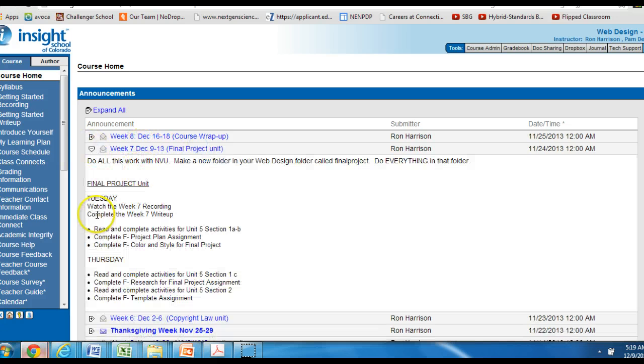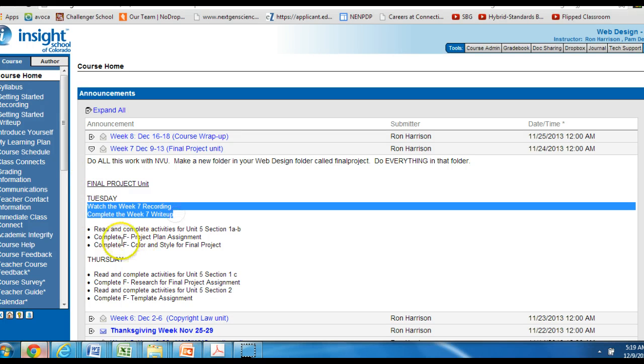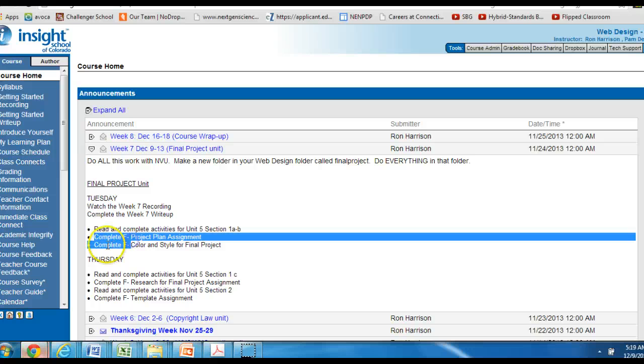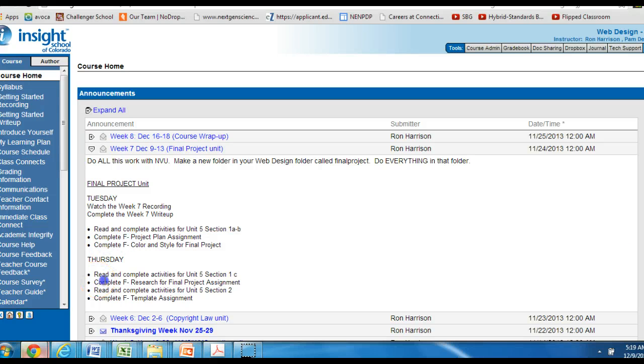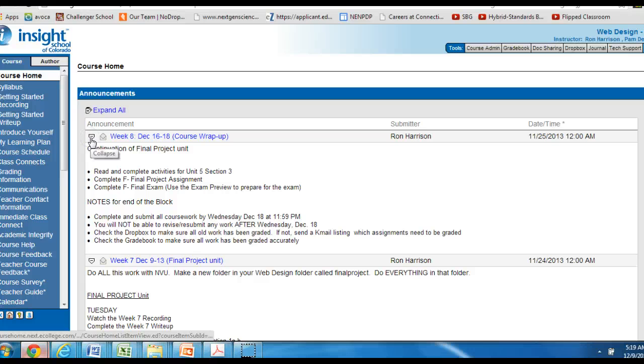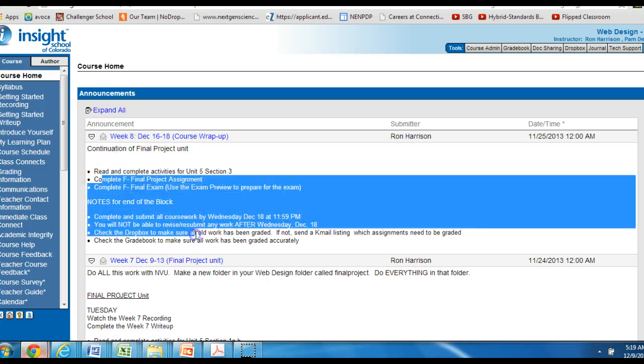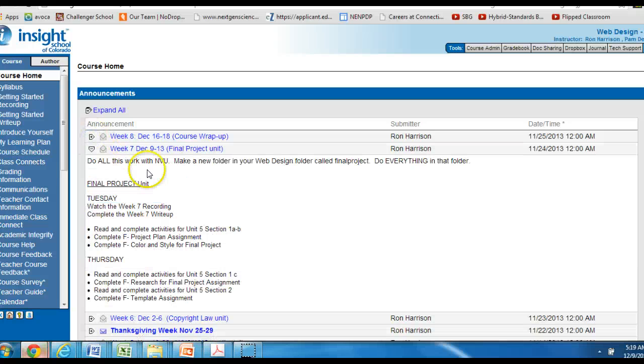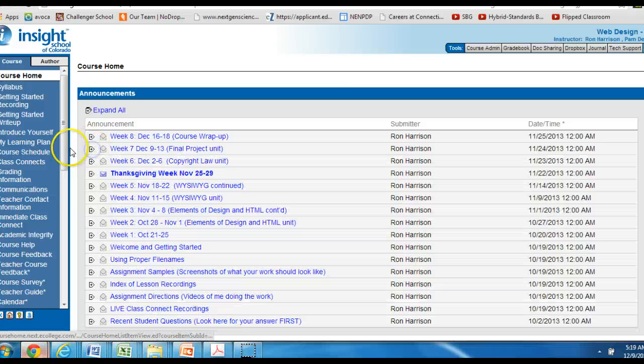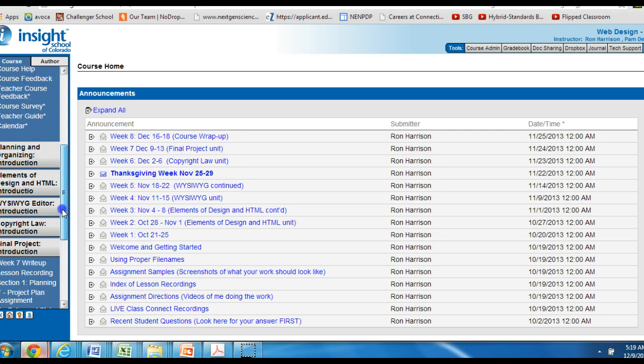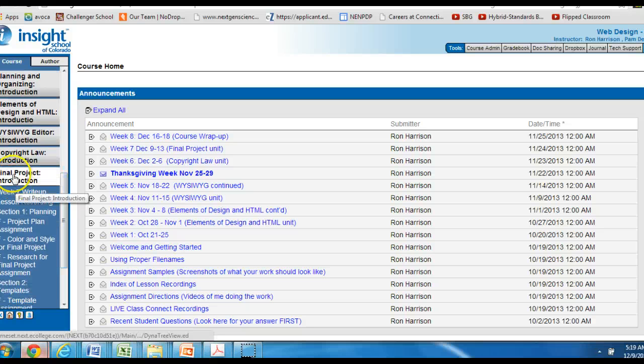So in the final project unit, you're going to do this write-up, and then you have 4 assignments for the final project. And for next week, you continue the final project, and it has a series of assignments. But this is what we're going to be focusing on this week. So I'm going to close that, and we'll go on down here to final project production.